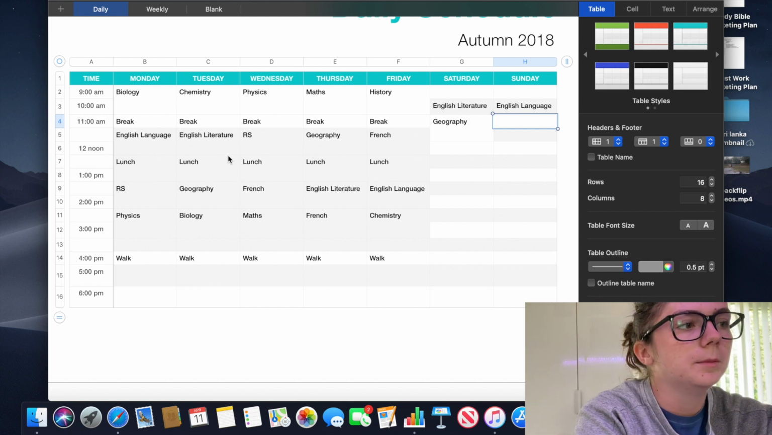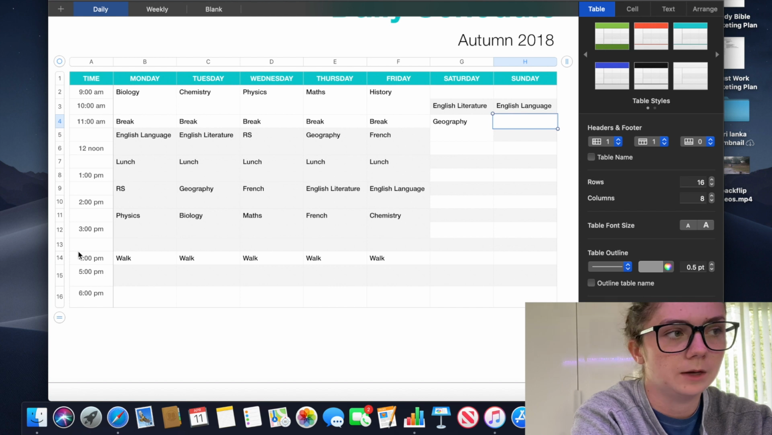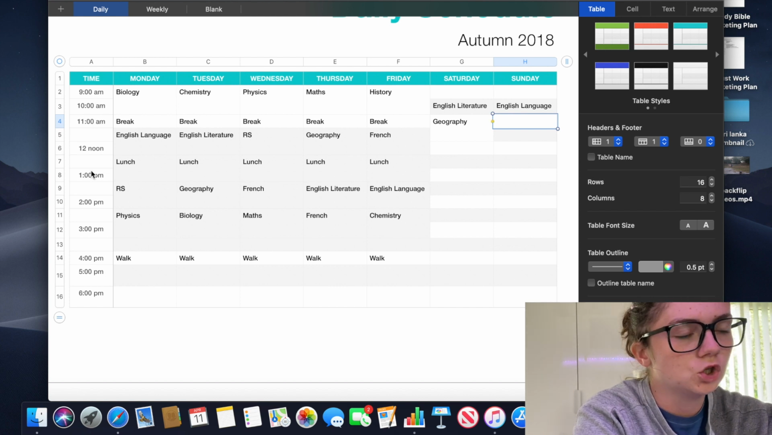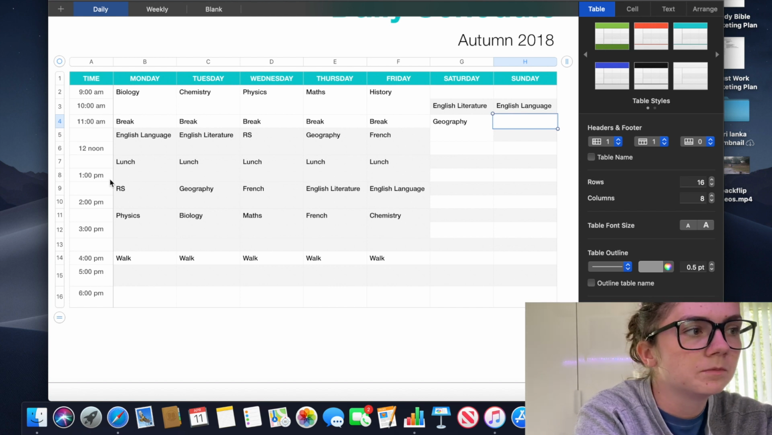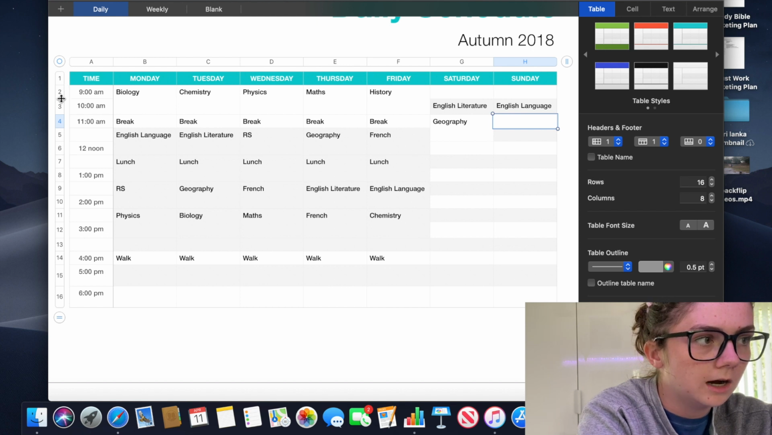It looks pretty bland at the minute, so how are we going to make it? One, the times work out, because as you can see, as I was typing, the times have all gone a bit funny. And two, make it look a bit more exciting. So the first thing I do is sort out my times.